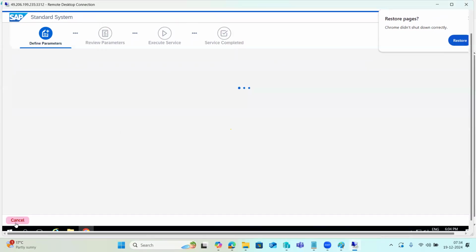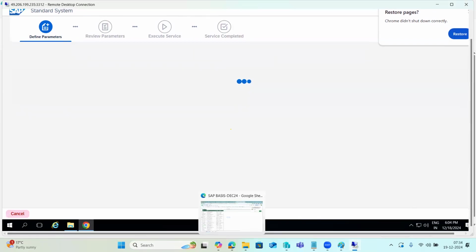If you click on cancel, the session will be cancelled again. You need to start the SWPM tool from scratch. So from the starting, you have to come to this page again. Okay, this is the page. It is loading and it will ask us to provide the inputs, click on the next button.